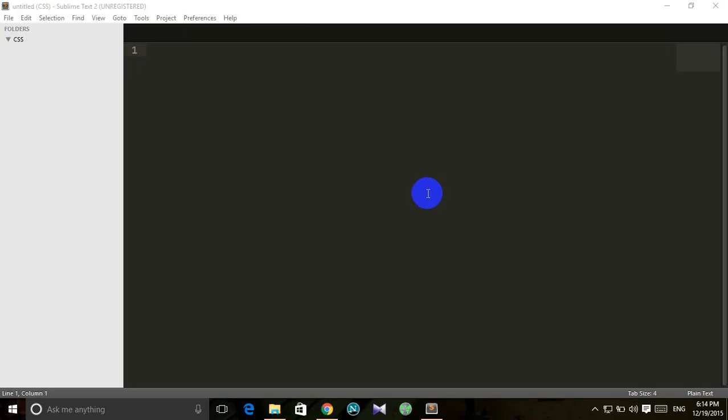This is the first tutorial in the CSS cascading style sheet. So let's get started. Now basically CSS stands for cascading style sheet, and it's a coding methodology or method for styling our HTML page. HTML is basically the structure of our page, and without CSS the HTML page will not look very good. So let me show you how.